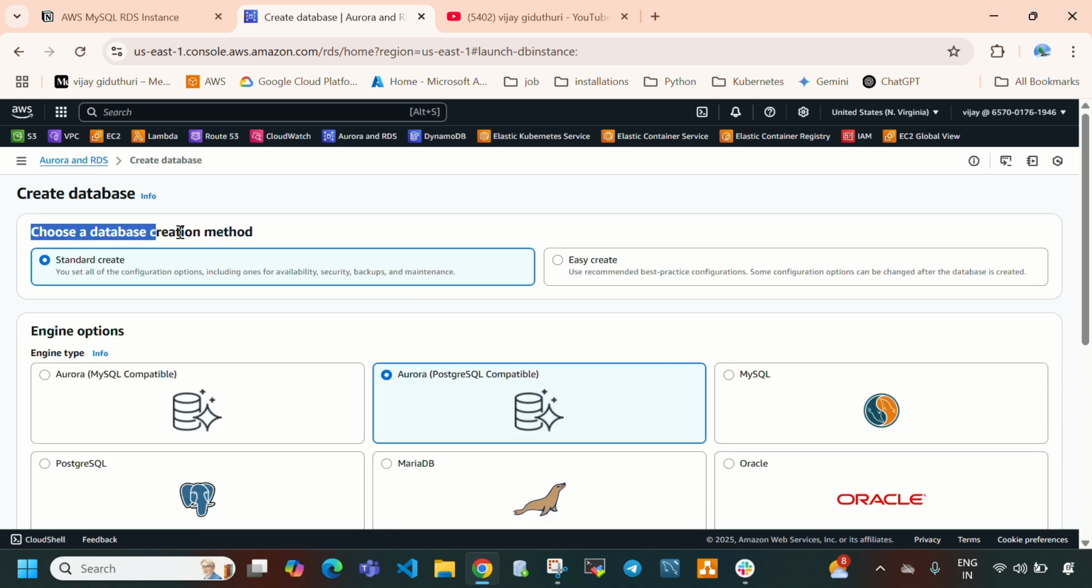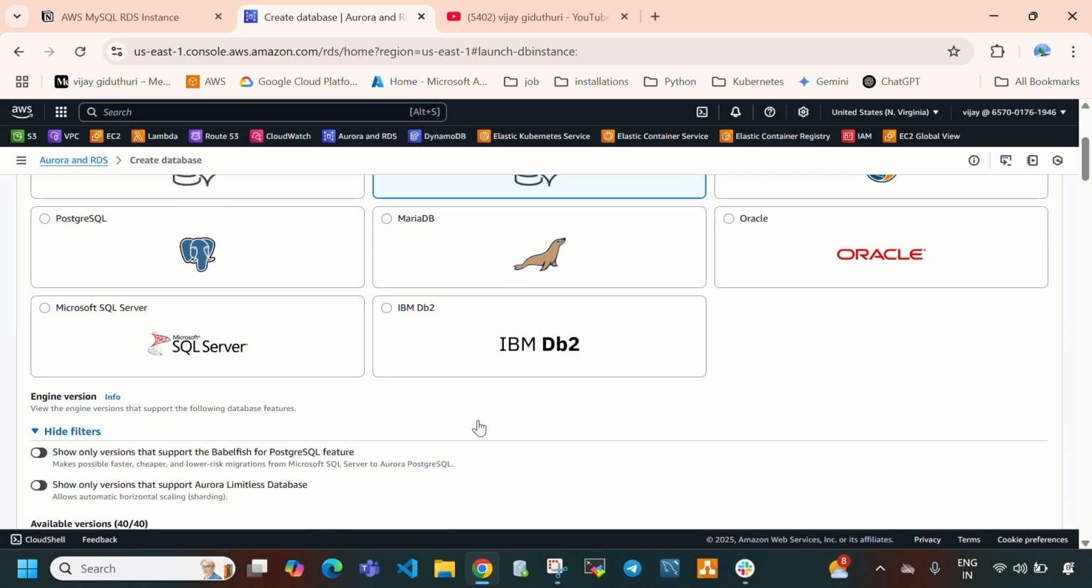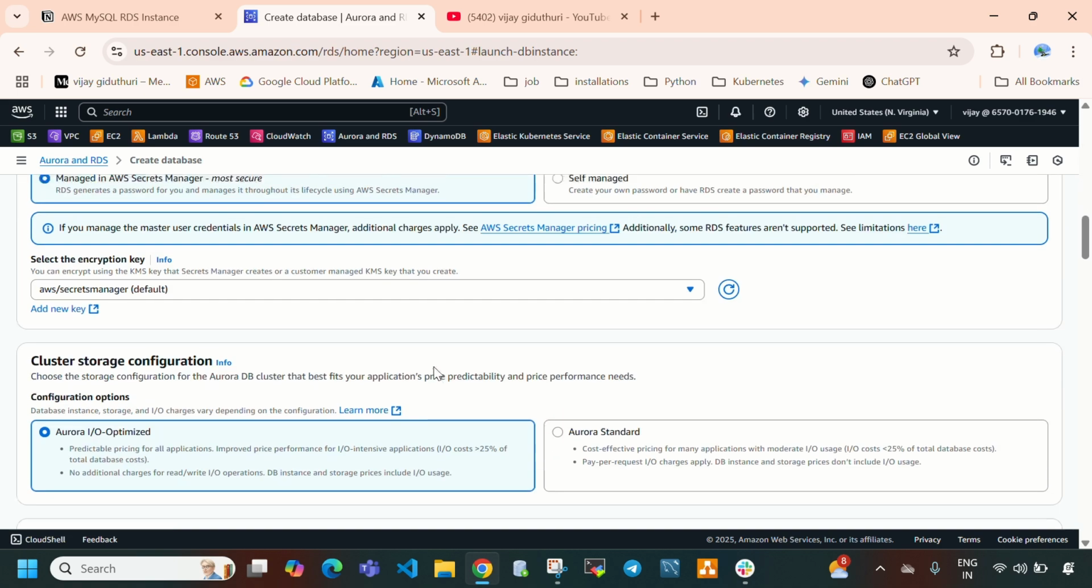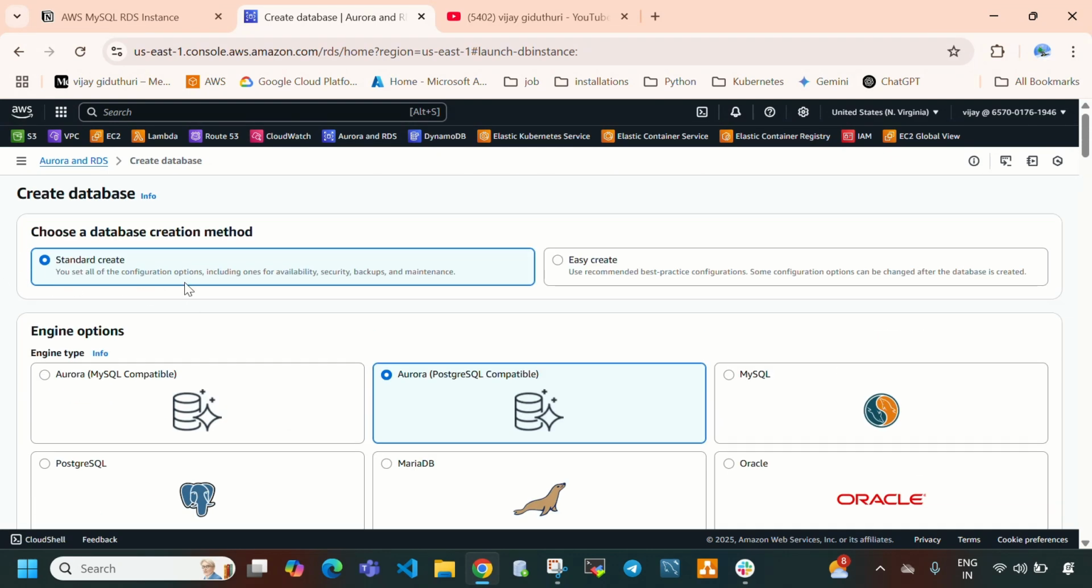And here choose a database creation method. Currently it is displaying two different options. One is standard create, one is easy create. Standard create gives you full control over all configuration options, whereas easy create uses recommended default settings to simplify the setup. Okay, so let's select standard create.